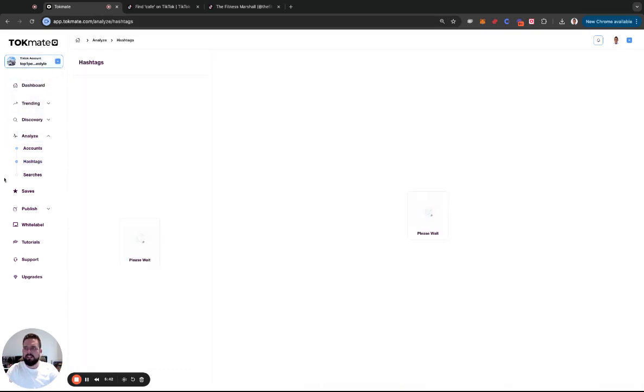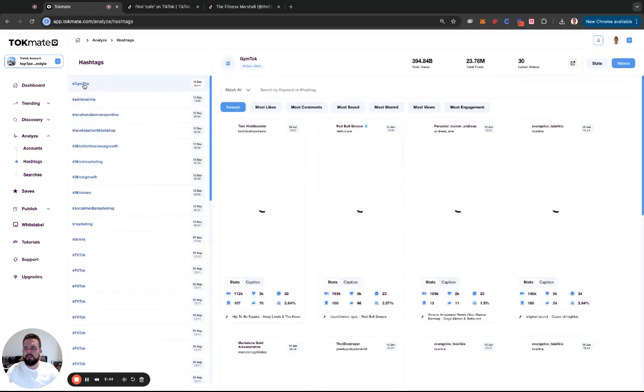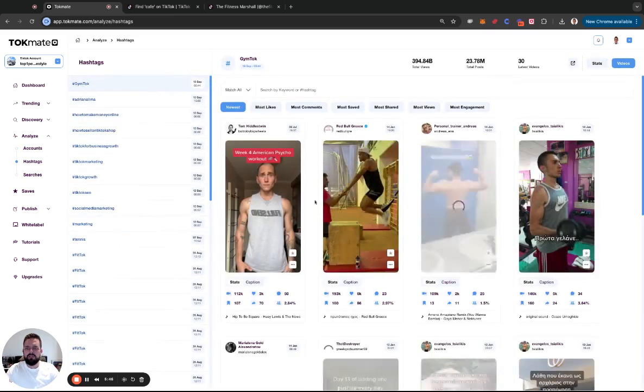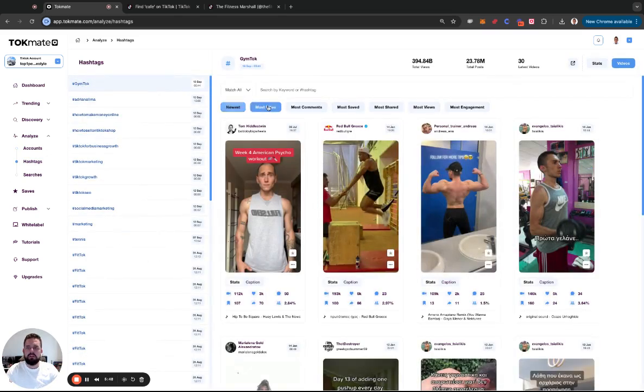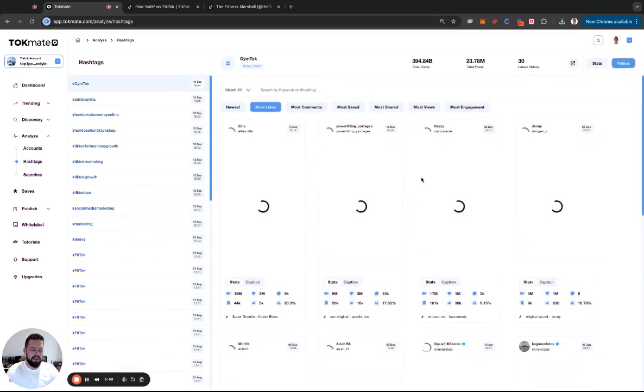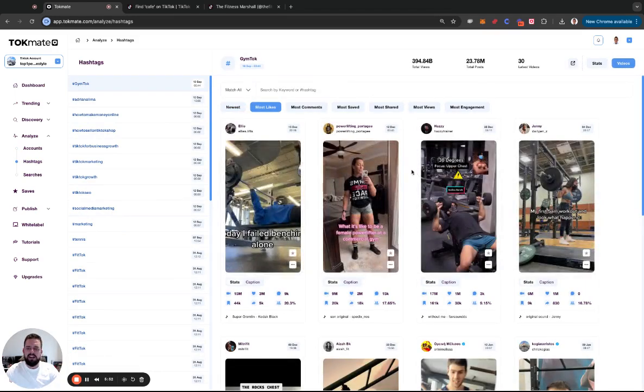Now, with hashtags, we just had a look at the Gym Talk hashtag. Now, these are all different creators, and I can have a look at the most liked content from all of those creators right now, which is pretty insane. And again, any content that stands out to me, I can simply star it, and I can then have it saved into my starred save section here in TokMate.